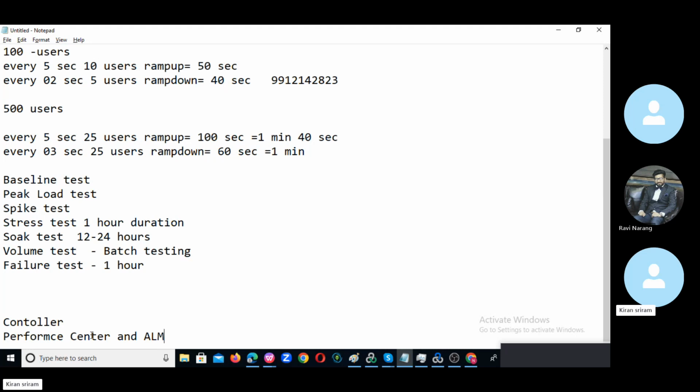Anyone can watch your test, and another good thing here is the time slot. Like if I want to execute at night time, 12 to 1, you can do that with the time slot. In the controller we don't have that opportunity. These are very important things when comparing the controller to Performance Center and ALM. I will show from the document how it looks in ALM and Performance Center.